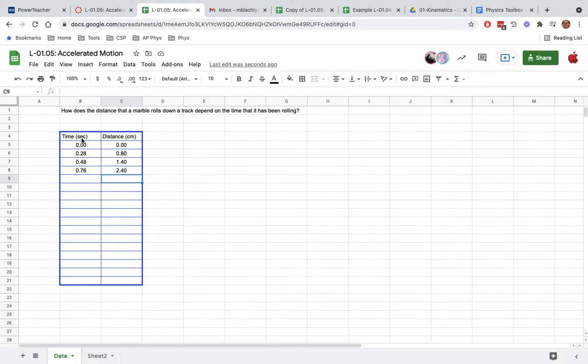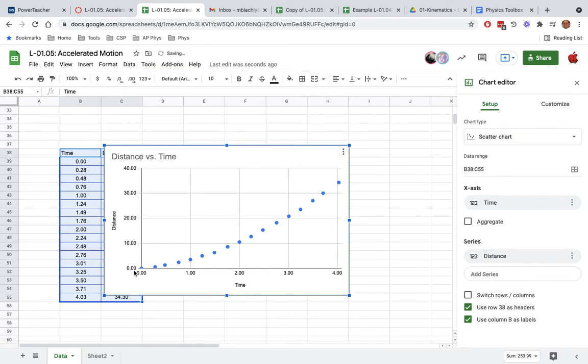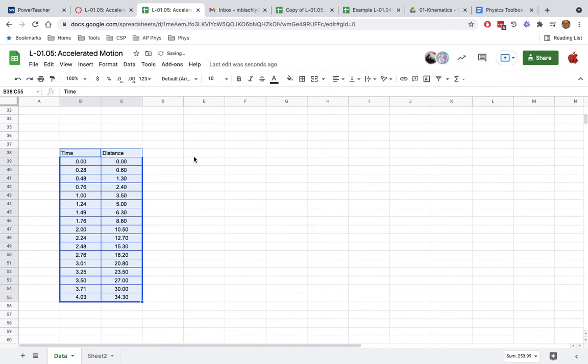If you want to make a math model, you'll have to review what we did before. I'll just give you a quick hint here. If you have your data, this is time, and this is distance. You're going to graph it and see what it looks like. You're going to insert a chart, and that chart is going to be a curve. It looks like a parabola. That tells us that what we actually have to do is square the time.